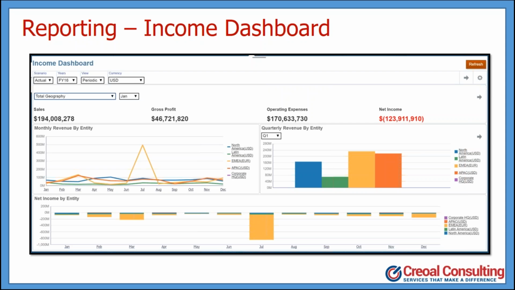But the goal here is to get the user that information as quickly as possible. You'll also notice, and we specifically designed this demo so that specific numbers or information comes glaring out at you. So as you can see, net income is a glaring negative $123 million. Again, the goal here is to ensure that relevant information that business users have to act upon is right there staring at you in the face so that you can act on it.